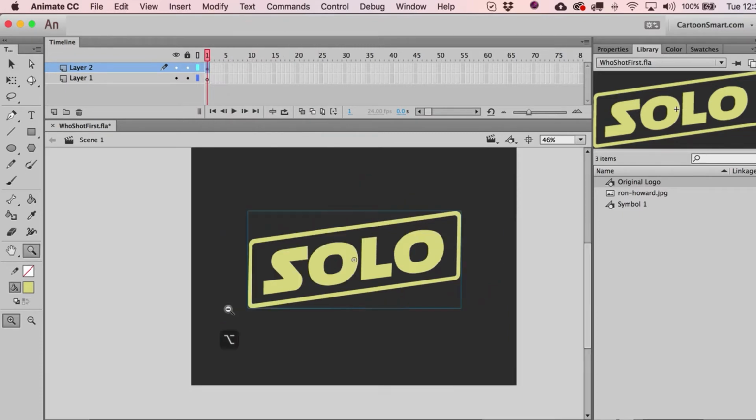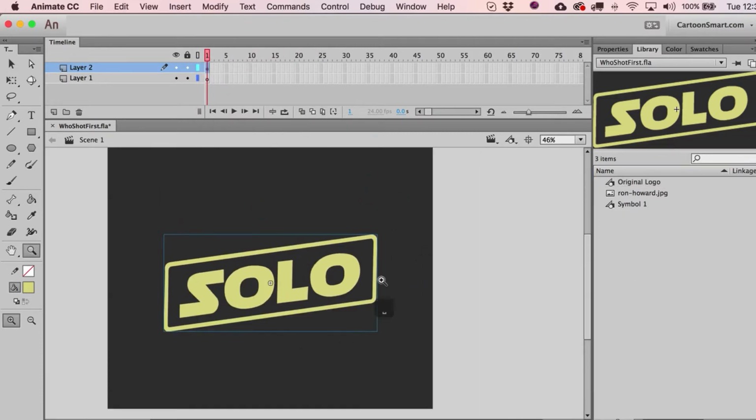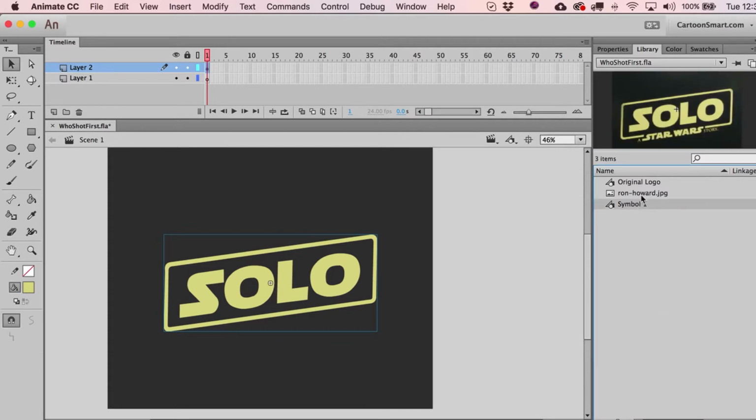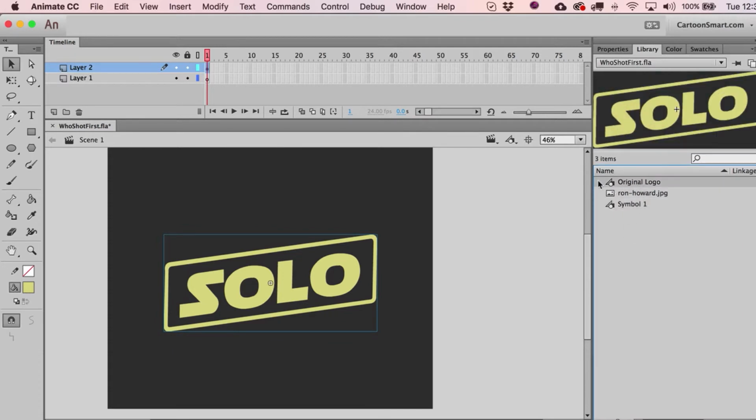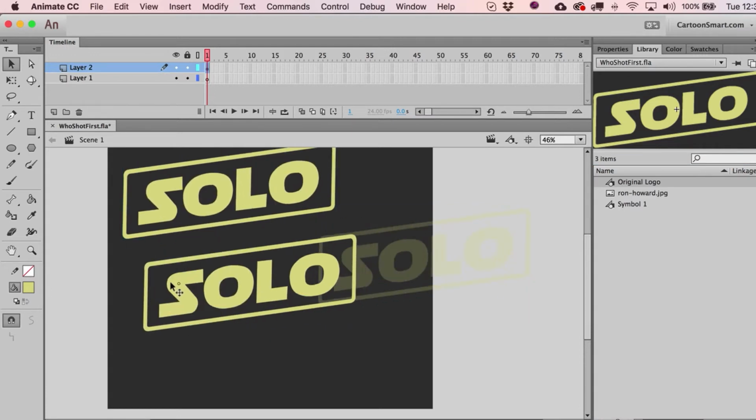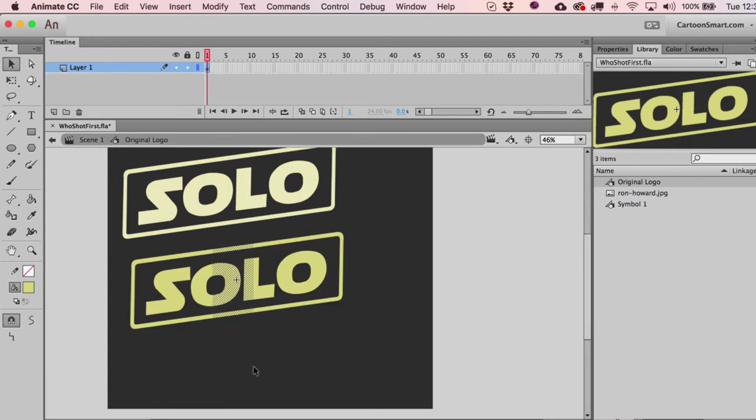Okay, so that's in our library now, and you can see that our library's also got the original image that we had in here. There it is. And we can pull this out at any time. But you'll notice that if we were to go through here and take out a chunk of it, it's going to destroy both of them.